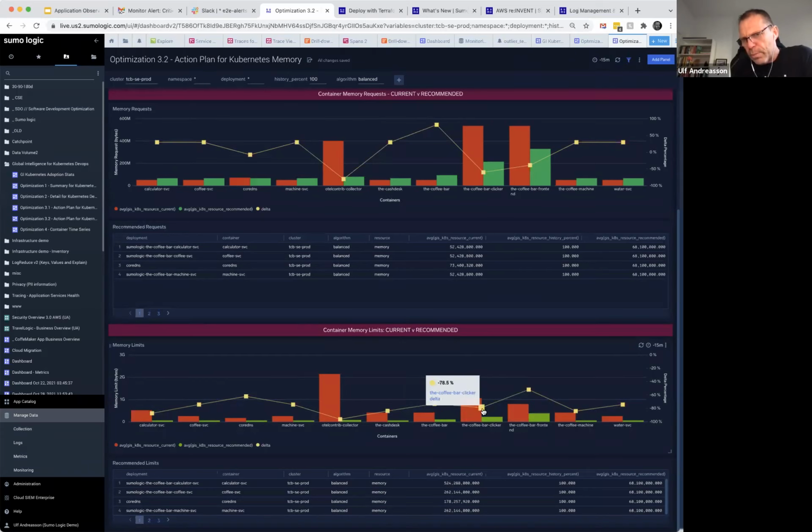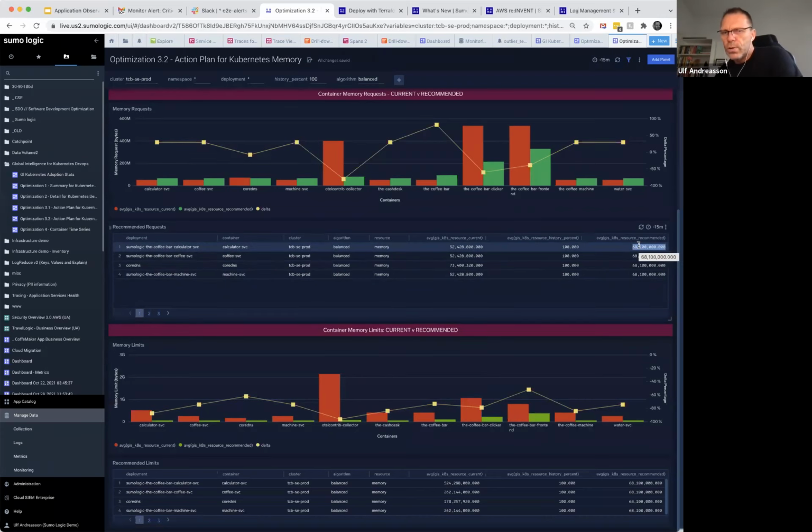But these are more important in the way that, if I did have very high memory limits, I'm effectively wasting a lot of resources, right? So not only are we telling you this, we're actually also giving you the recommended value you can put in there. So that's quite useful because now you can take this value, go straight to your Kubernetes configuration and put that value in there instead of what you have today.